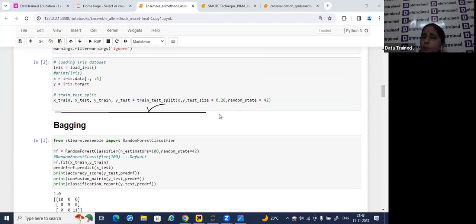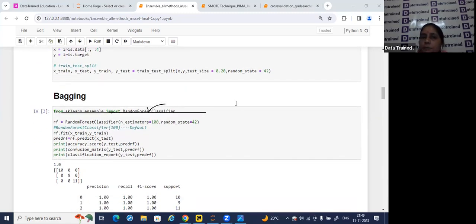Now I'm coming to the algorithm. Inside the algorithm, I'm going to send input and output. For that, I'm going to use the bagging technique, which is a random forest.